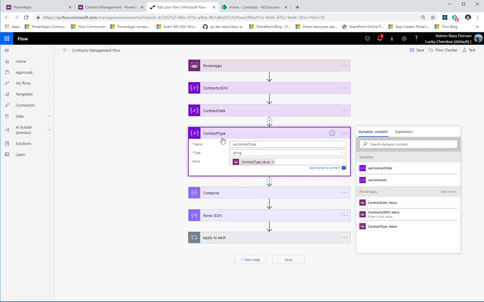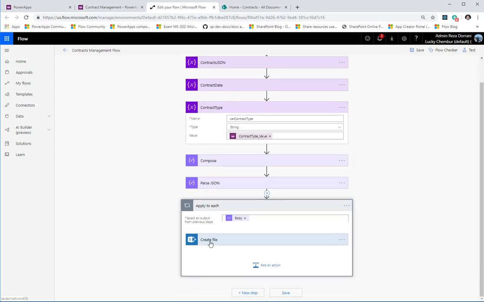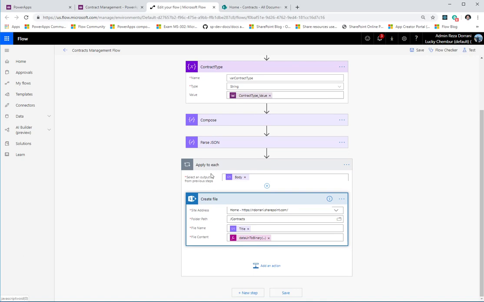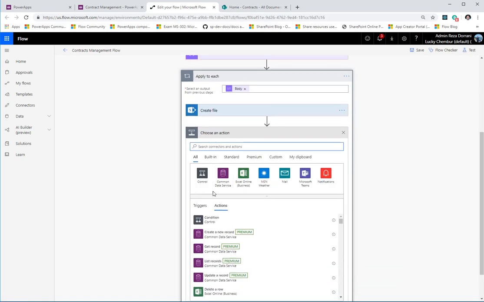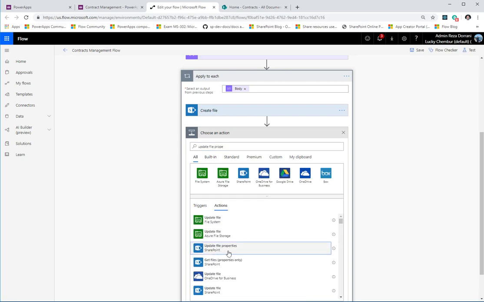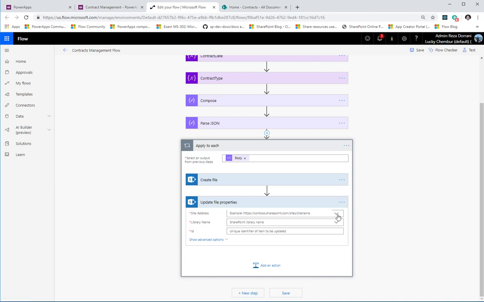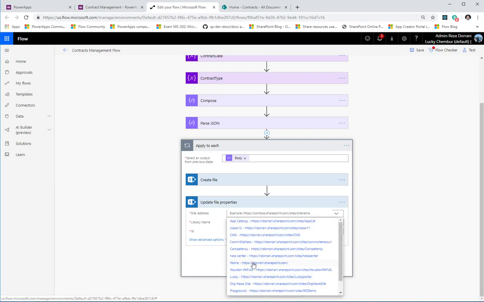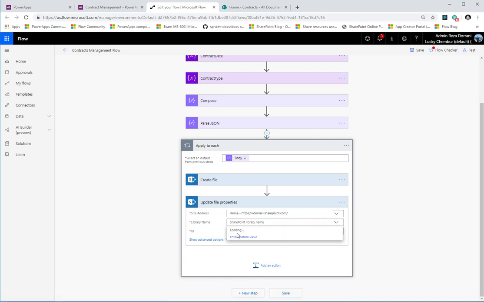So now that I've done this, I have these values. I am creating my files on the fly, in this apply to each loop. So the next step, what I'm going to do is there is an action in flow called update file properties related to SharePoint. I'm going to call this action, and in this action, I need to again pick my SharePoint site. I need to pick my document library, it's contracts.